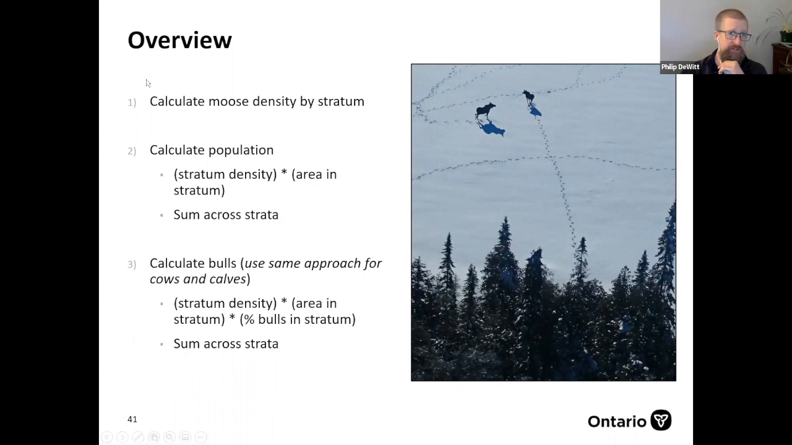So this is just that graphic in word form. The first step is we calculate moose density by those high, medium, and low strata, and then to the population, we multiply it through. And then whether we're talking about bulls, cows, or calves, we do that same sort of multiplication, but then just add in that extra multiplication term.